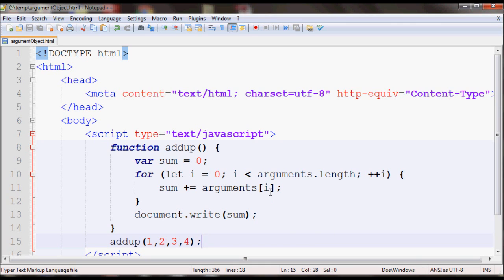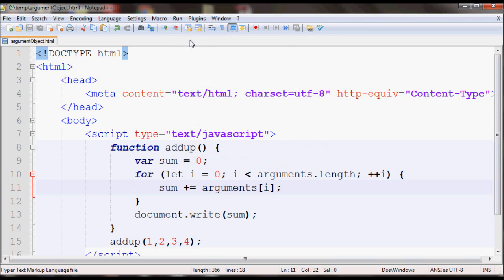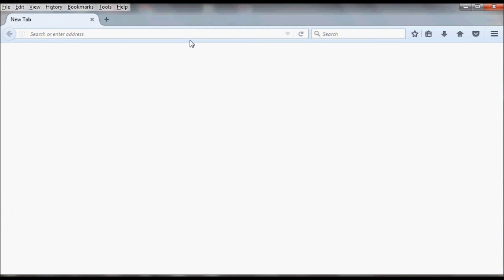Also remember that although you're accessing each argument like an array, it is not an array. It doesn't have pop or push array functions. So let's run this in your browser. And it should give 10 as the result, as you can see here.